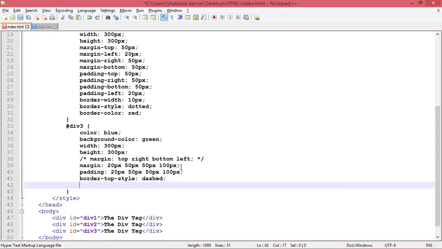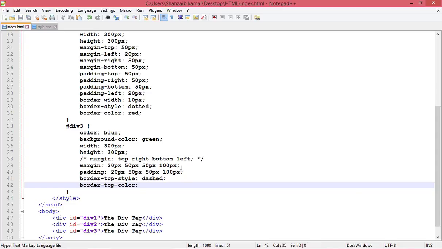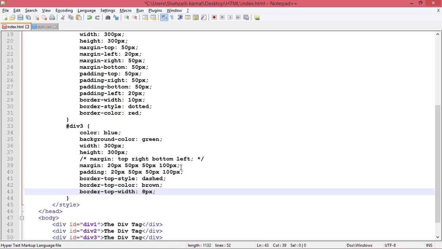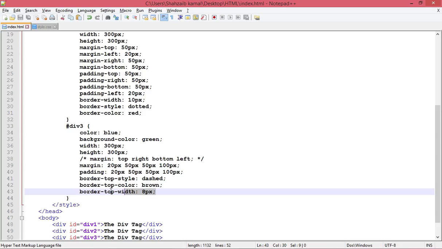Okay, and for the border top color, I want to apply the green one. Oh, green is the background color already, so I can apply the brown one too. At the border top width, I just want to apply the 8px. Save and go to the browser and refresh. Now only the top side has the effect. Okay, this is the border, this is looking pretty awesome. You can apply the border on any corner or any side by using this way.